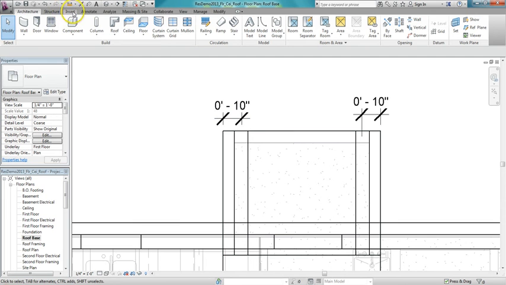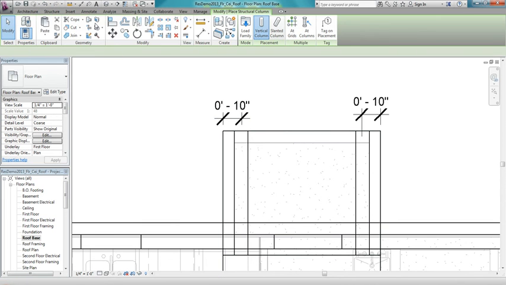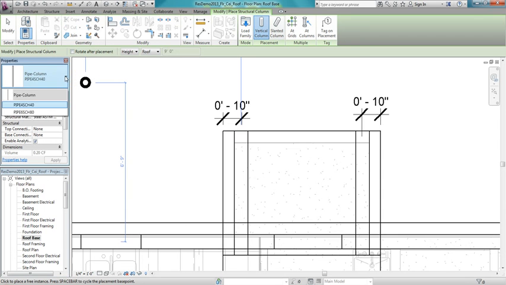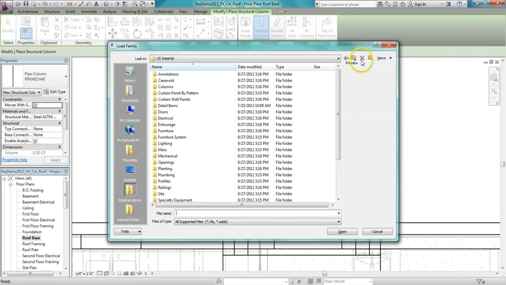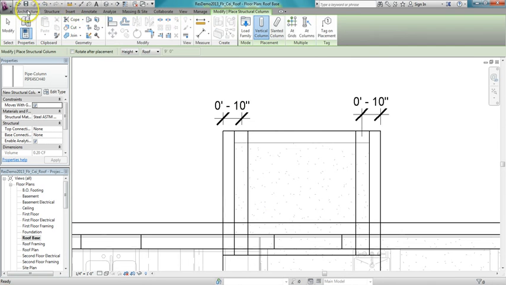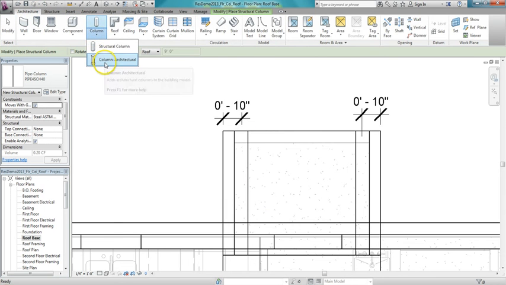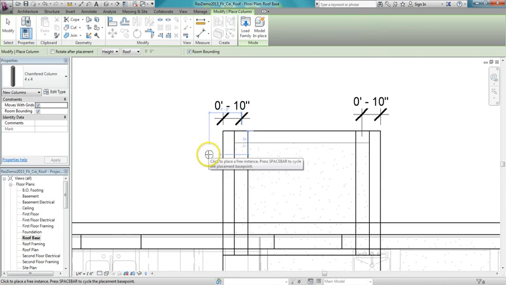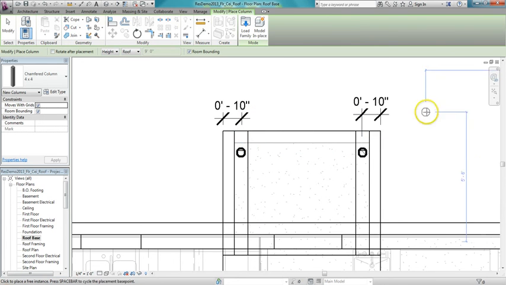Okay, and I'm going to go to column, and I'm going to choose an architectural column. Let's go back there and make sure we got the architectural. There we go. And I'm going to use a chamfered 4x4. Okay, which if that's not there, you just load family. And I'm going to place the post right on the edge of the porch, below that little wall that I have there.